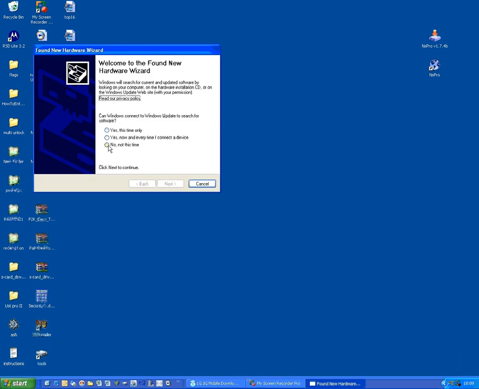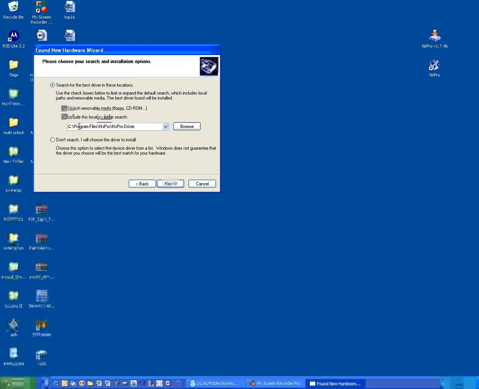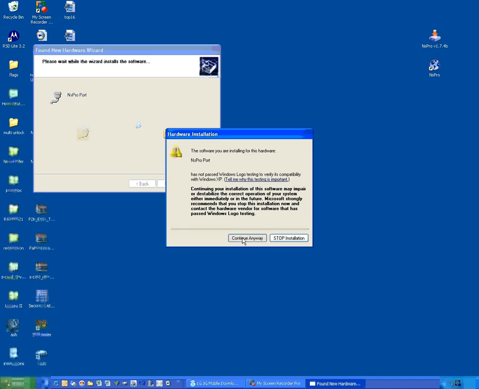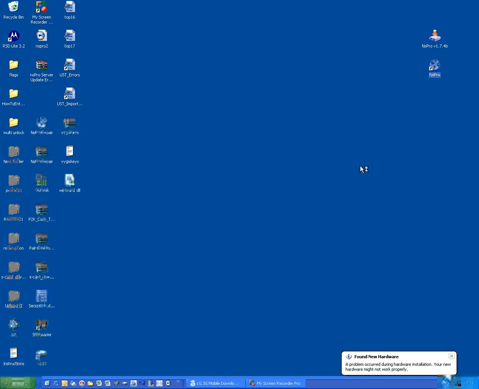Don't want to connect to the internet. Again, from a specific location. Same path again. Continue anyway. Finish. Okay, I'm just going to try and launch NS-Pro. But I don't think it's going to work because we've got a few drivers that it's conflicting with.